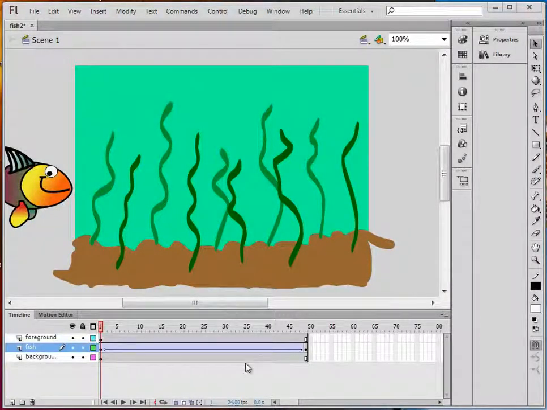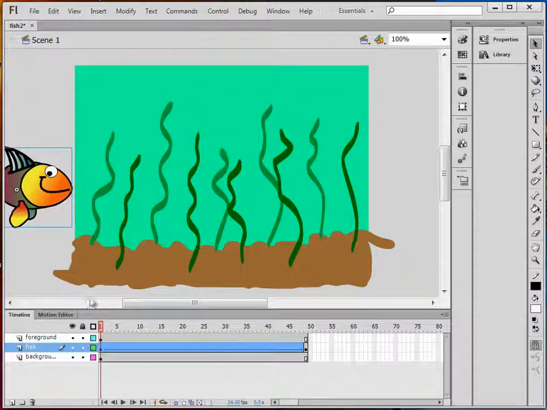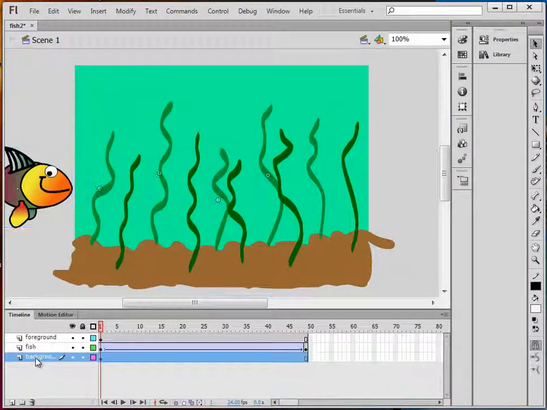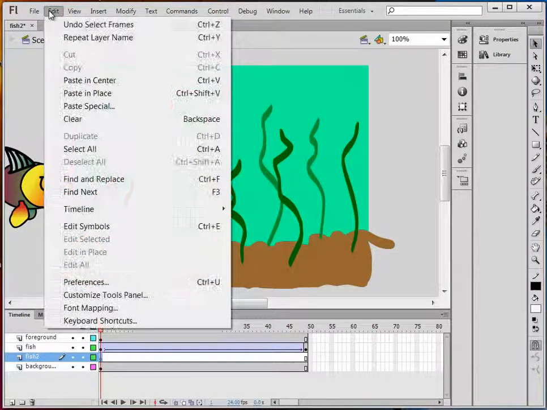Now we are going to add a second fish. Right-click on the fish and choose Copy. Make a new layer between the fish and the background and name it Fish 2. Click in frame 1 of the new layer and then choose Edit, Paste in Center.